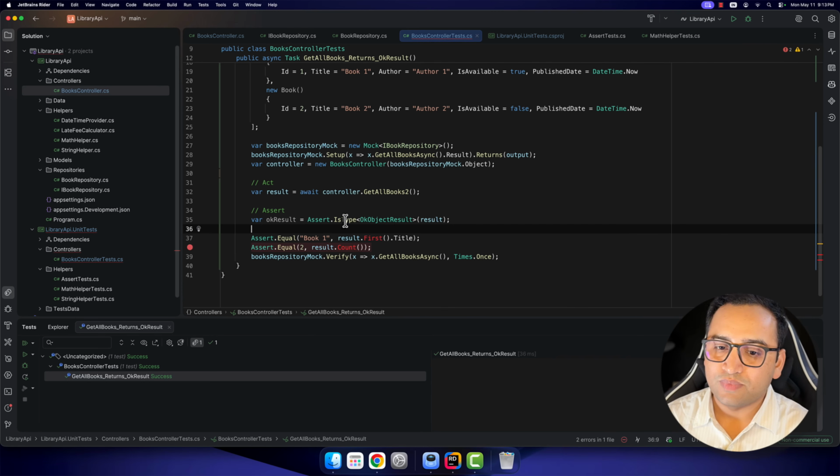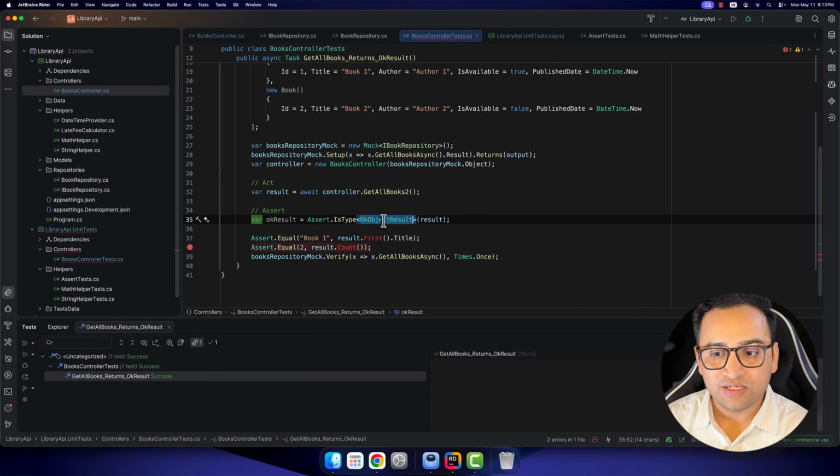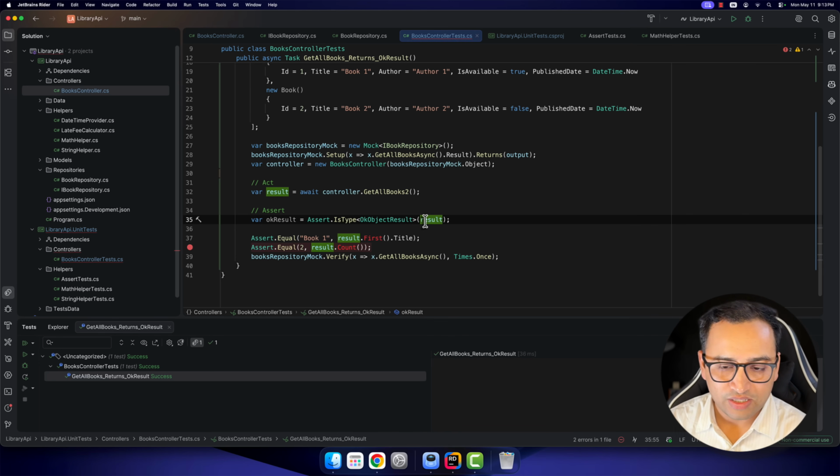Assert has this one method, isType. By using that, we can check if the data is of this OK object result or not. It will do 2 things over here. First, it will check if it is failing, then we will get the error and basically the unit test case will fail.